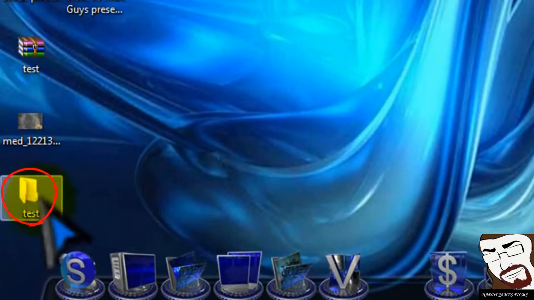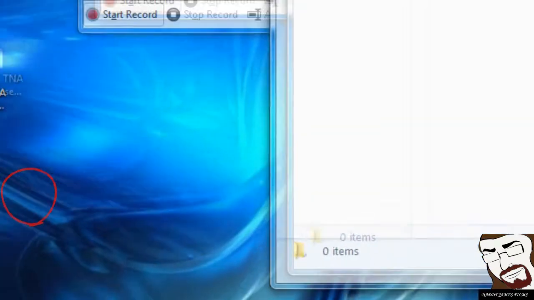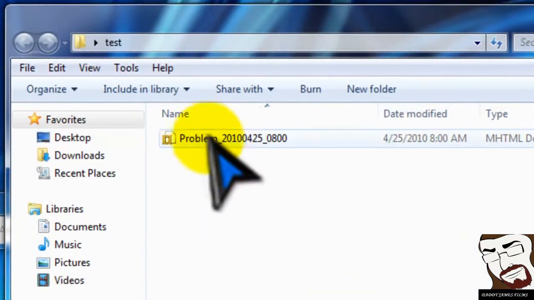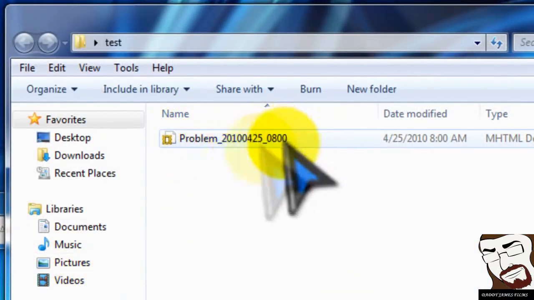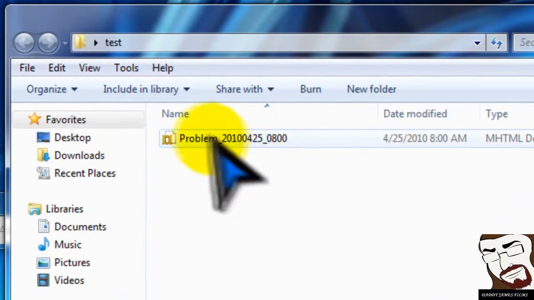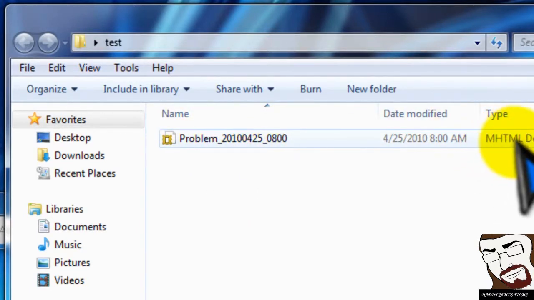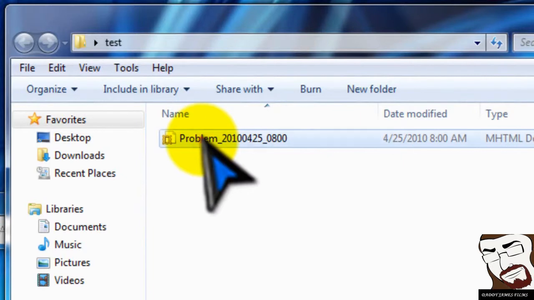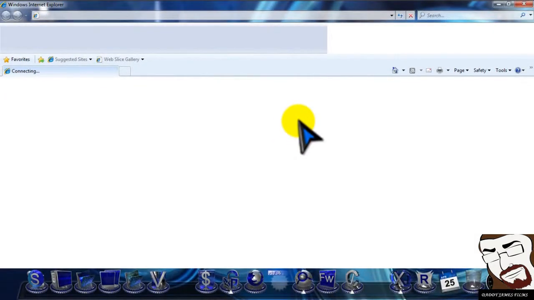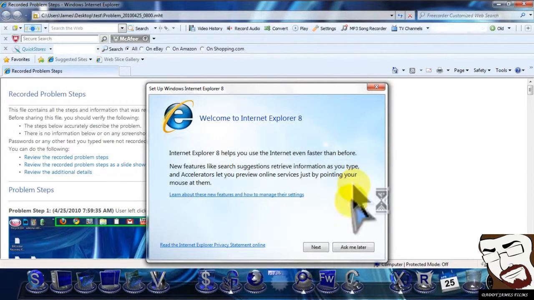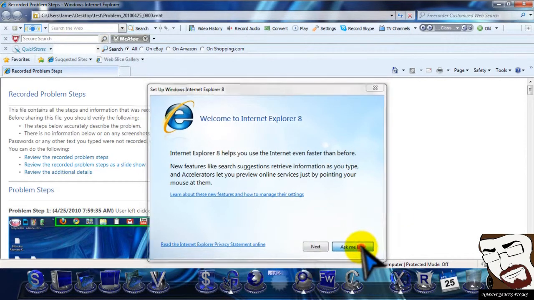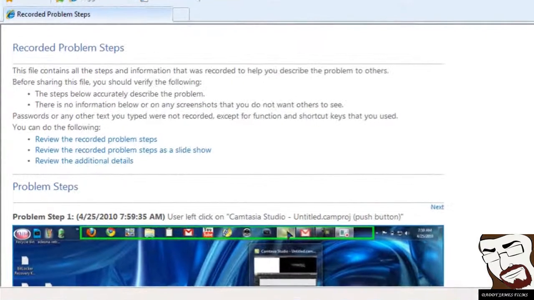Okay, and as you can see right here, it's in the folder now. Once you open it up, you're going to see this right here. It's the MHTML document. So we're going to go ahead and open that. It's going to open up Internet Explorer in order for you to see it. For those of you who don't like Internet Explorer, hey, sorry, but it's going to open it up. And if you're like me and never use it, you're probably going to get this to pop up all the time. Just hit Ask Me Later.